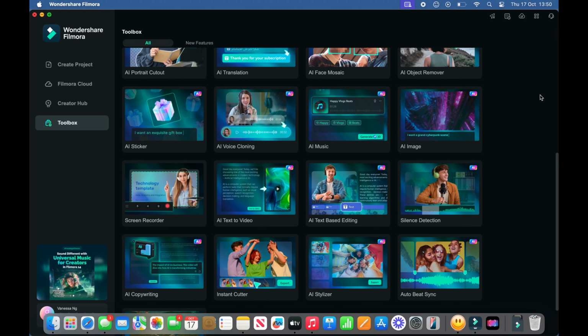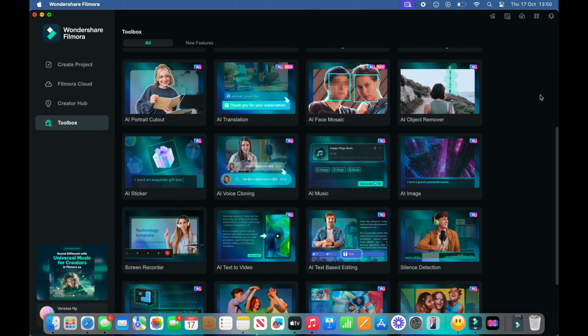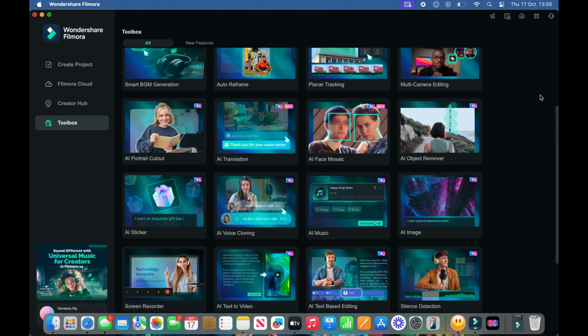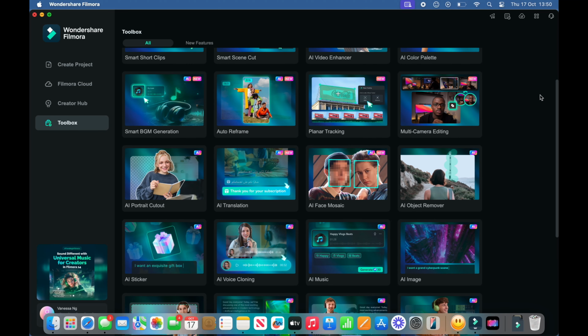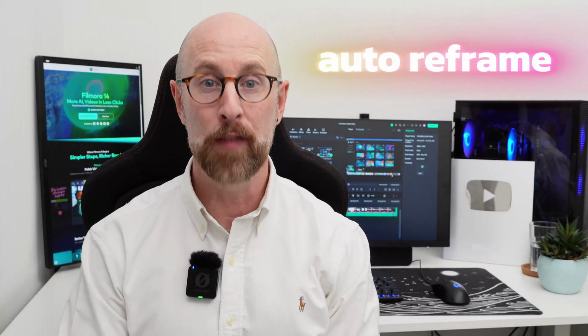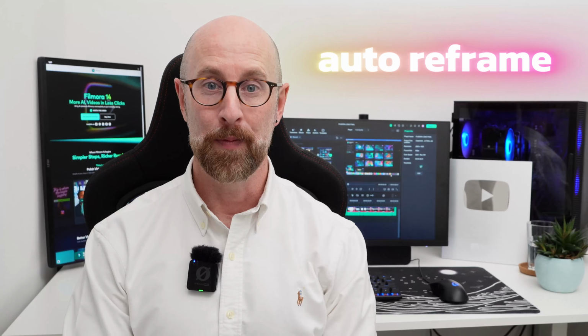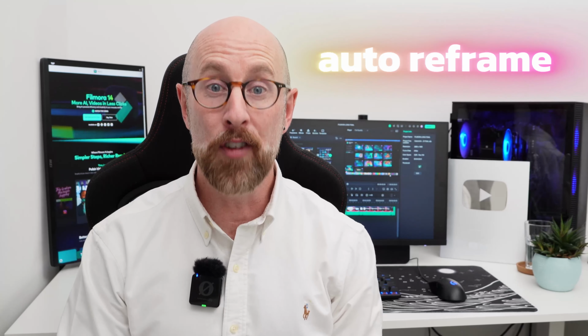I absolutely love Filmora's AI toolbox with some fantastic new features. First, I want to talk about auto reframe. Auto reframe always keeps the main action or object of your video in frame. You can also choose different aspect ratios depending on where you want to post your final video.